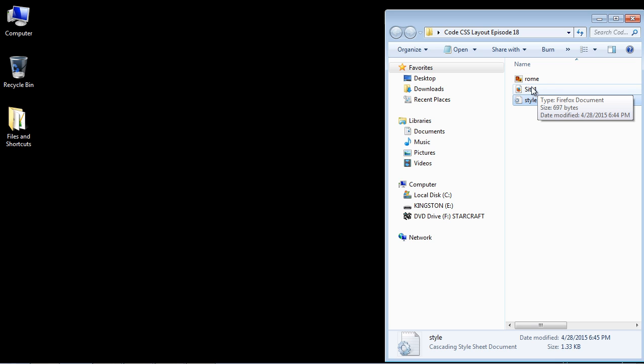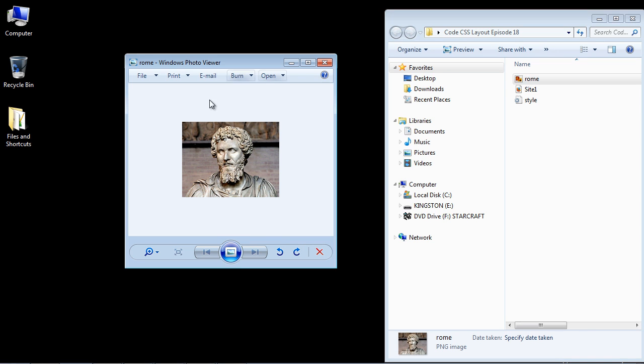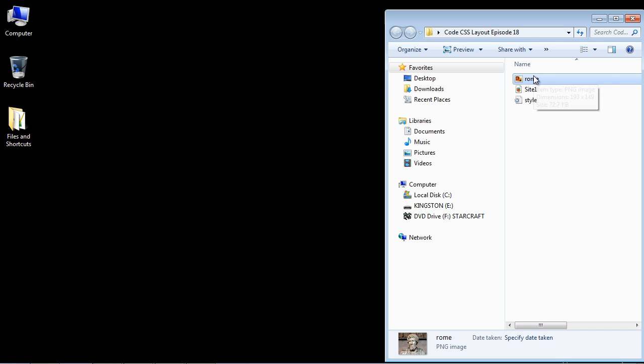for our ASP.NET website. Now, for the Rome picture, you can get this off of Google. If you just go to Google and type in ancient Rome, you'll see it about halfway down, but you can use any image that you want. So again, this is the code that we're going to use from that series.